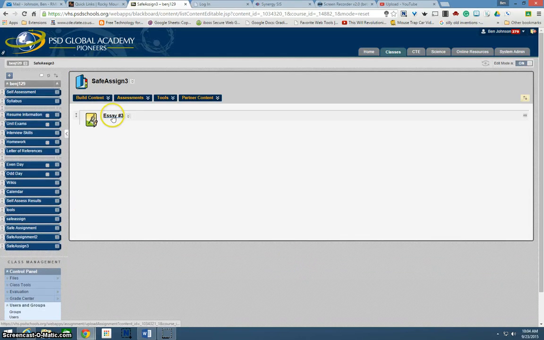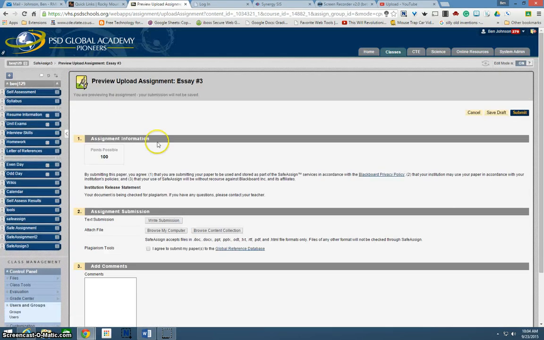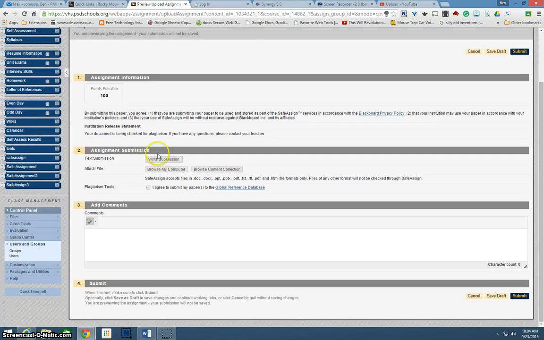They'll click on the essay, whatever assignment you called it. Now, while it's tempting to allow them to write submissions, we've been seeing that this doesn't work reliably. So I would go ahead and have students browse their computer and attach a Word doc. So that means if they've been using Google Docs, they'll need to download it as a Word doc and then browse their computer and upload that Word doc.